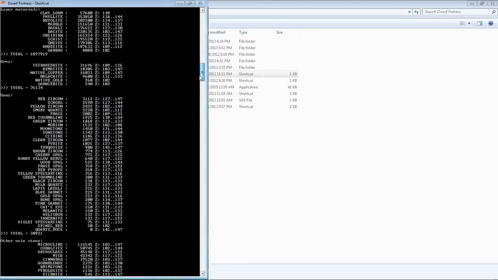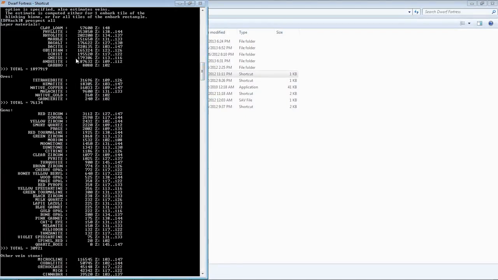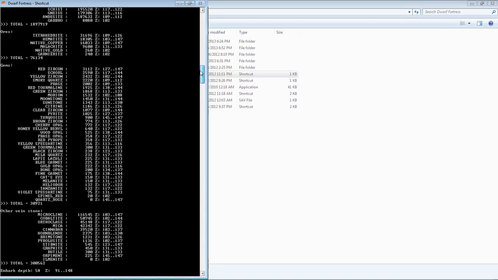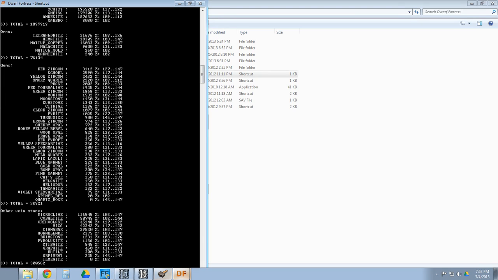Now, Prospect is one of those useful tools. If I were looking for coal, for example, I would skip this map. I would not embark here because there's no coal listed anywhere in this at all. If I were looking for a map that had flux for steel, for example, and it didn't have marble, and it didn't have any of the other stone types that I can use as flux, then I wouldn't want to embark there either.